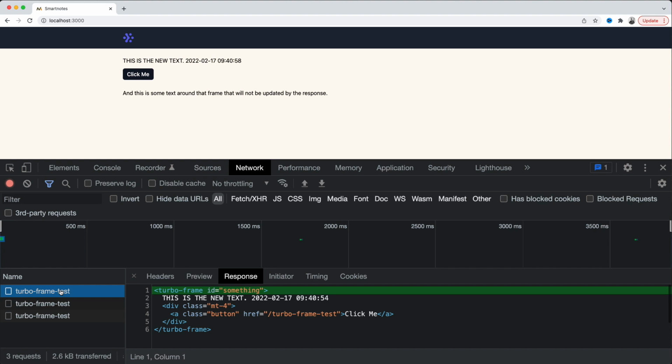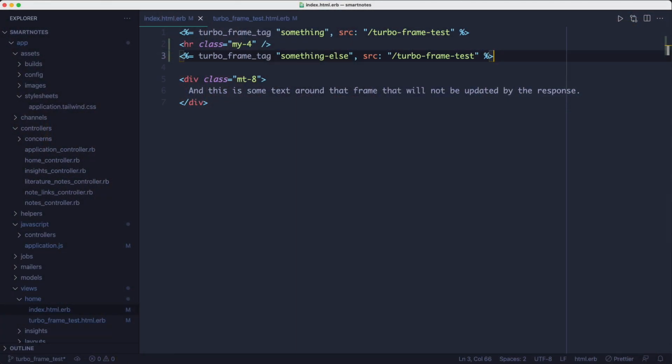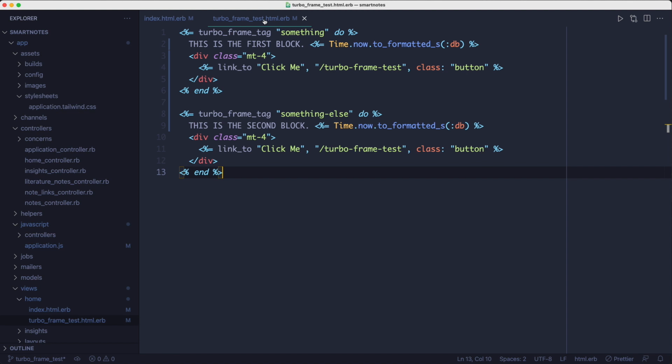One limitation of turbo frames is that you can only update one frame at a time. So to illustrate this, let's add a second frame to the page and update the template to provide content for both frames at the same time. Each frame has its own DOM ID, so we can target them separately.